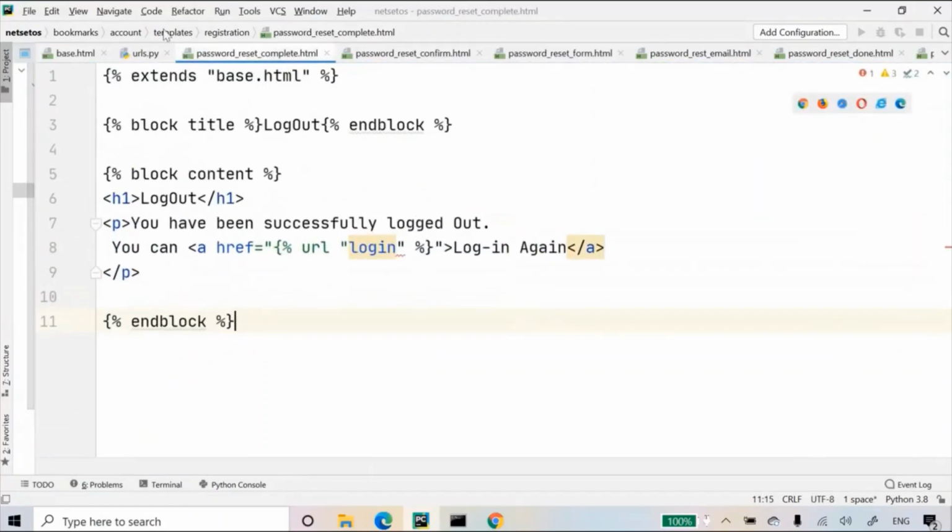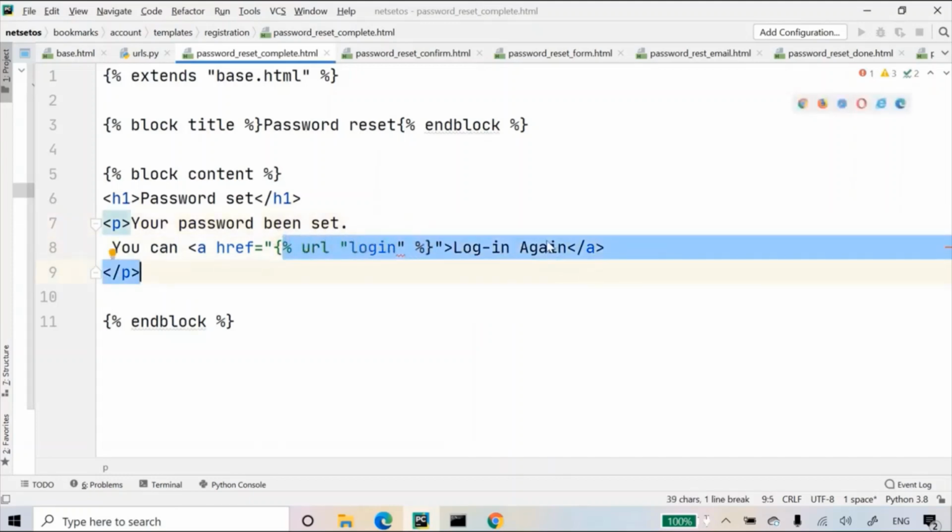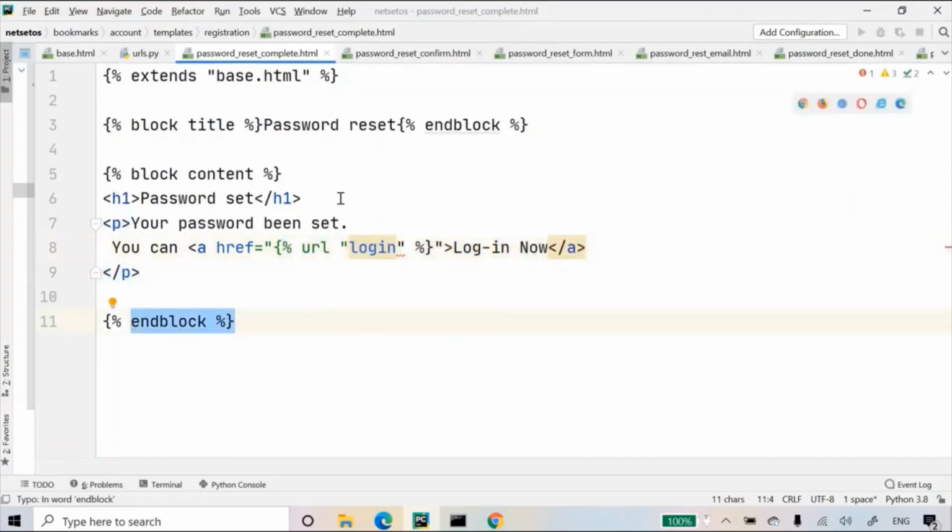Let's shift a bit, and here I'll copy it. So first of all we are extending base.html, then here I'll give the message password reset, then in block content I'll give the message password set. Tell user your password has been set. Then you can log in again. Instead of again I'll give now. And then we will go to login.html.